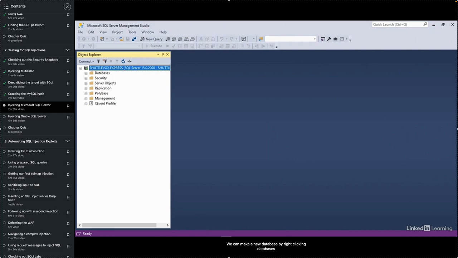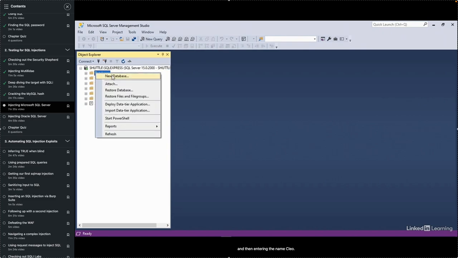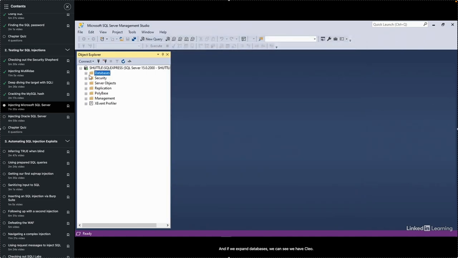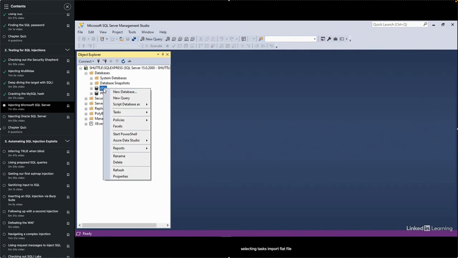We can make a new database by right-clicking Databases and then entering the name Clio. New database, Clio. OK. And if we expand databases, we can see we have Clio. We can import our Pharaohs table by right-clicking on the Clio database, selecting Tasks, Import Flat File.